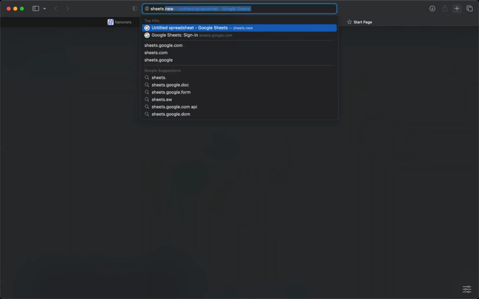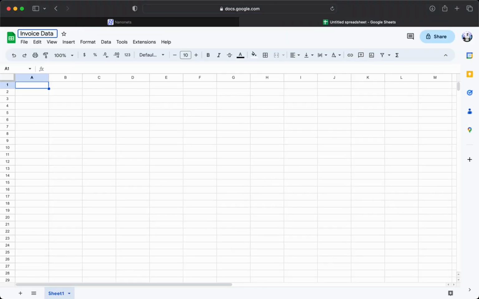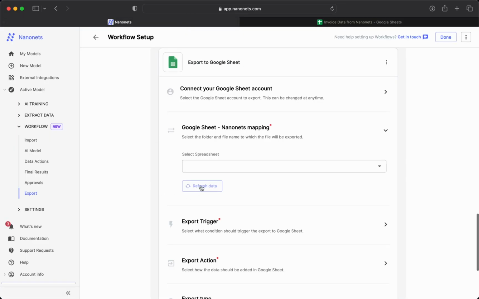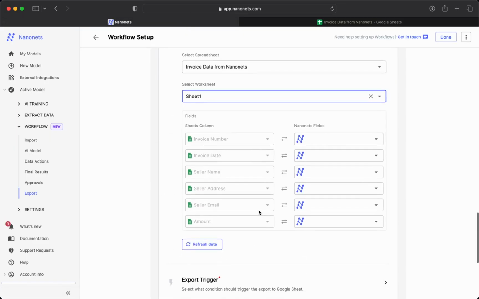We create a Google Sheet where we want the data to be synced. I am going to add the column headers I need. We select this newly created sheet in the workflow block.